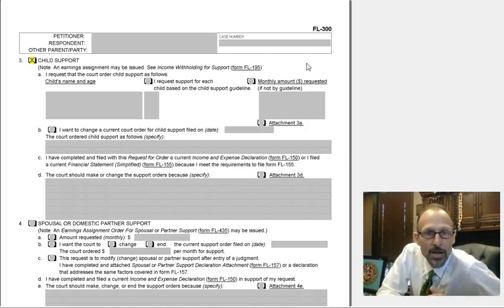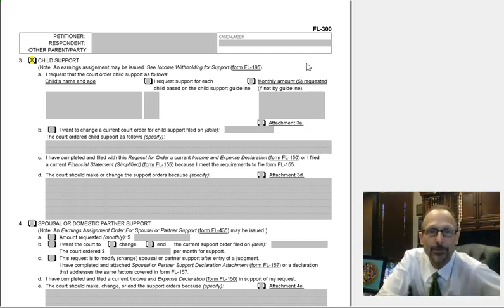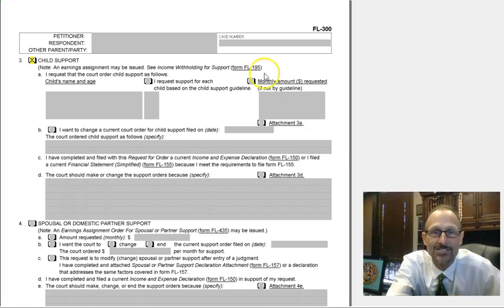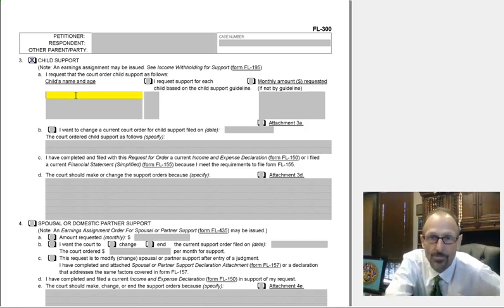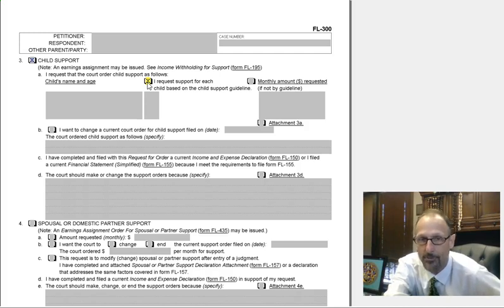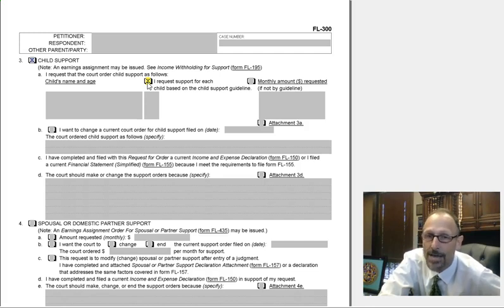It's just information. All right, so then A says, I request that the court order child support as follows. The next line there, that's where you're going to put the child or children's names. You're going to ask, I request support for each child based on the child support guideline. You want to mark that box because that's the law.